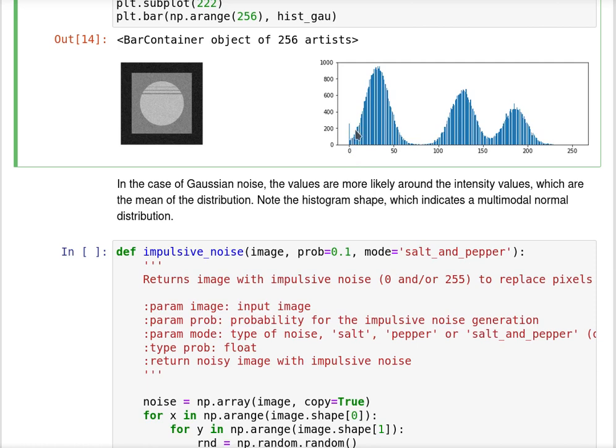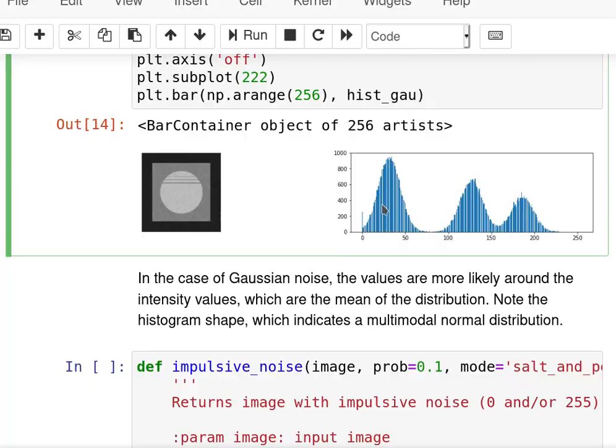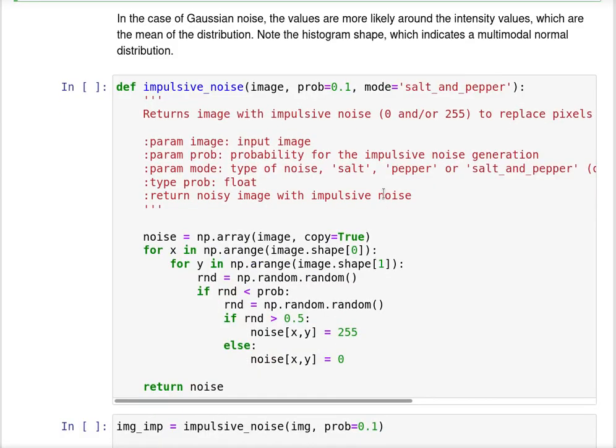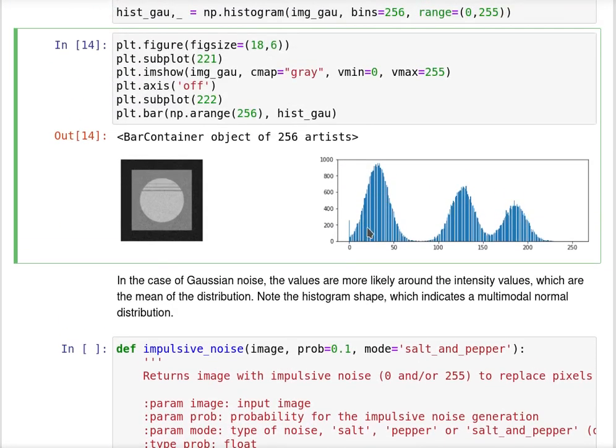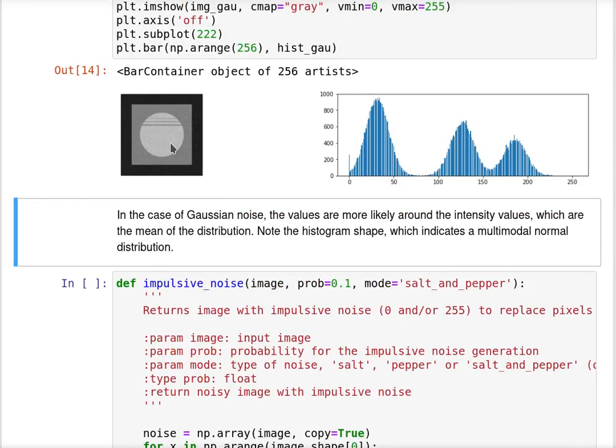Note also that because this tail of the distribution was not completed, all values that were supposed to be below 0 become 0, so that's why I have a peak here at 0. And this is the image.